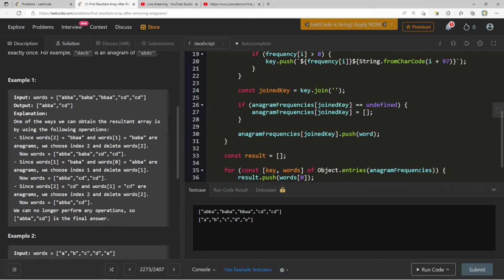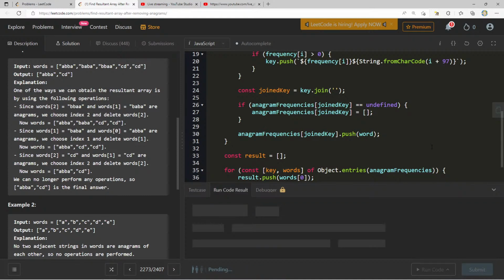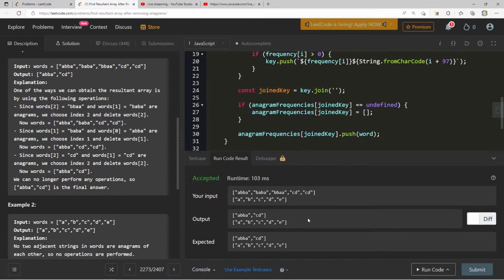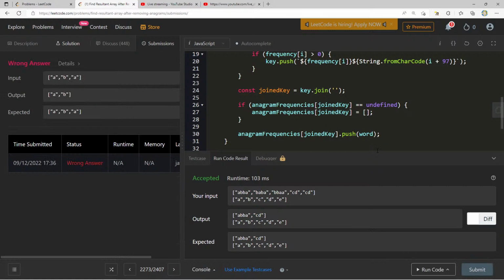This one, so the answer here should be all of them, right? A, B, C, D, E, right? A, B, C, D, E. I'm going to submit this. I feel good about this. Oh, man. Okay.